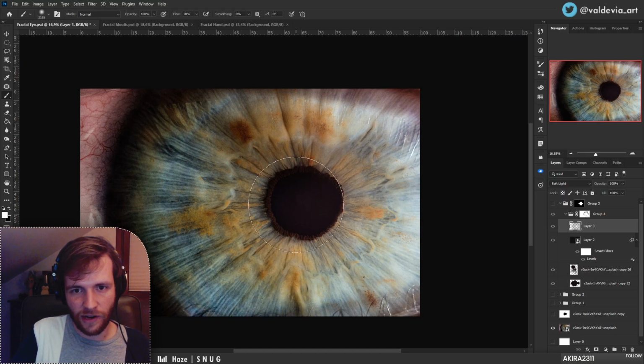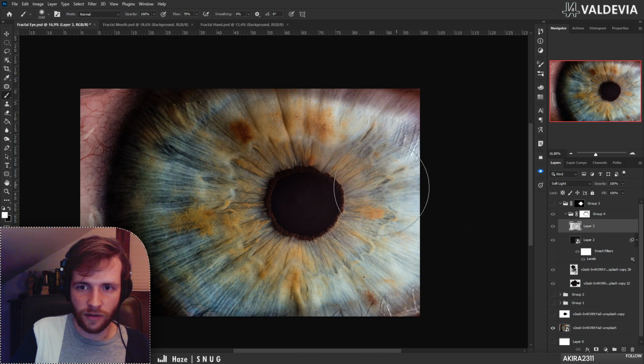Let's see, that's more or less how it happens in the real eye. There's more light in this area, because I guess it's kind of absorbing a little bit of what's coming through here.